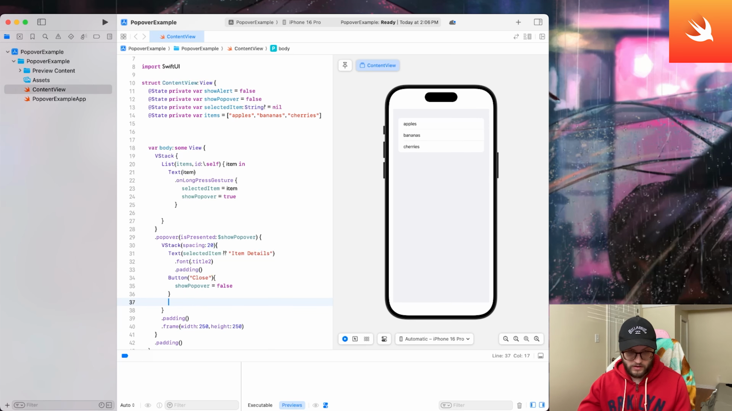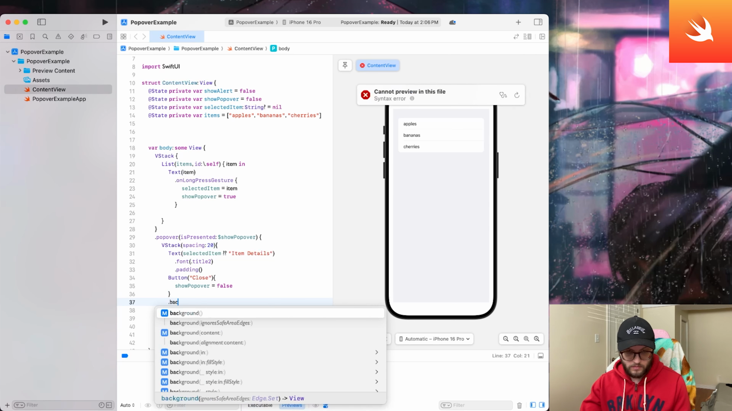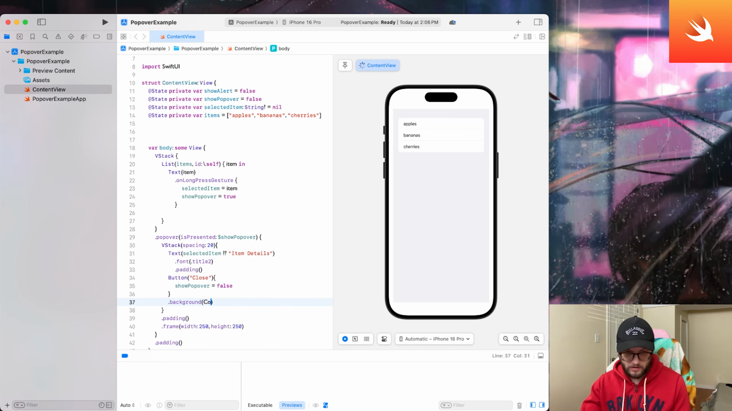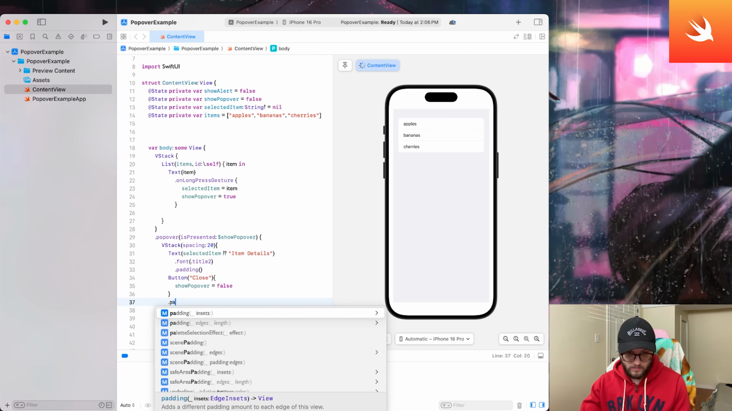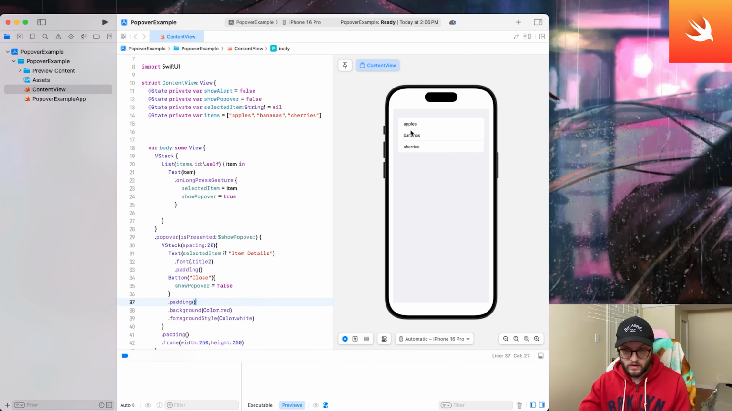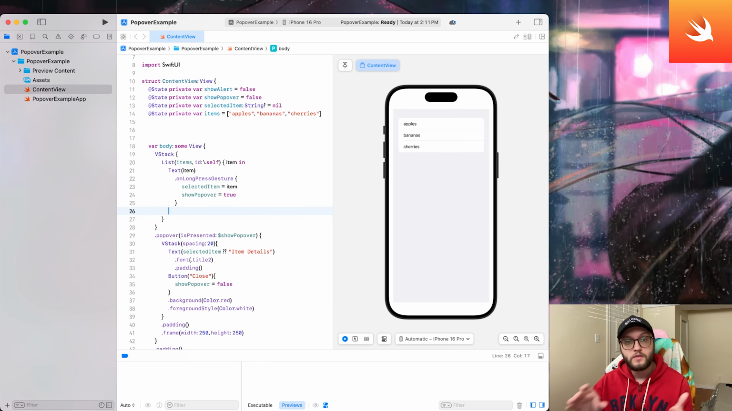So if we wanted this to have .background, maybe we can have this be Color.red. And the foregroundStyle, Color.white. Maybe we can also add some padding here. And now we have that close button. That's a little bit easier to see. Next, we'll add an alert to confirm before deleting an item.